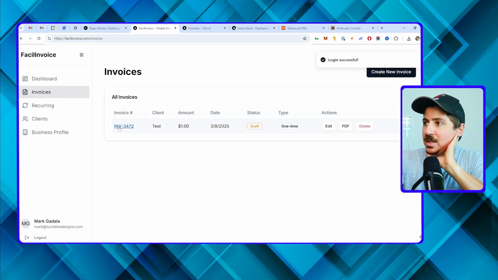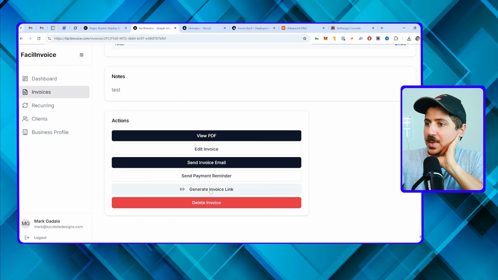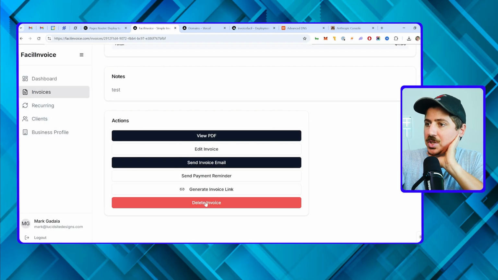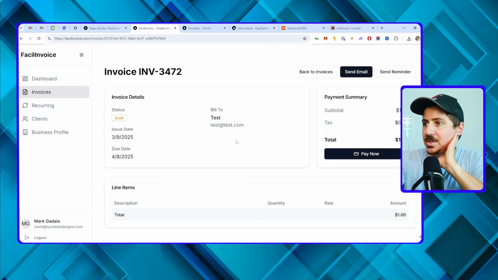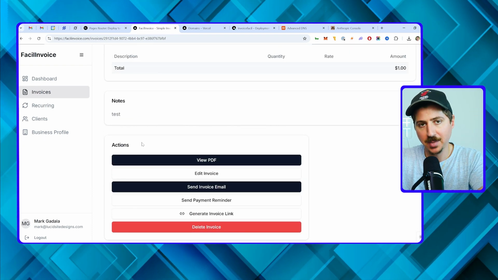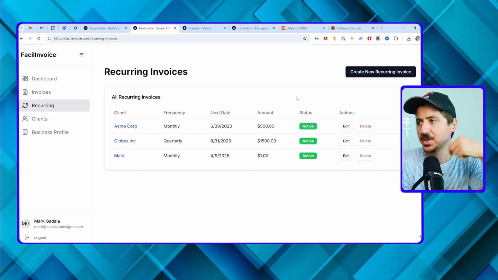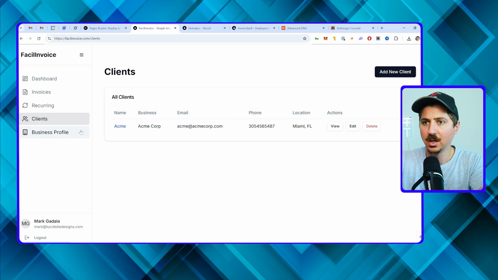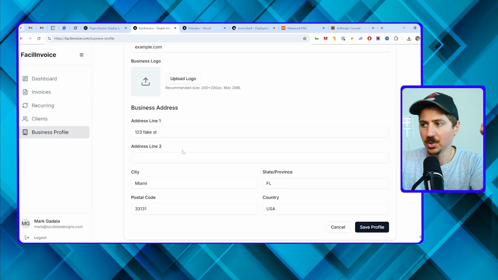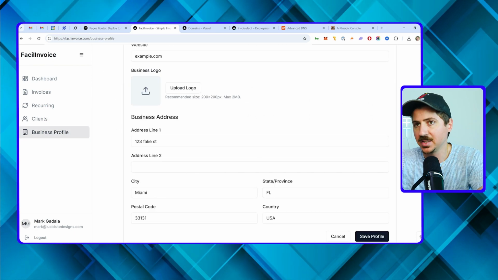It creates invoices for me. It generates payment pages, generates invoice links. It generates PDFs. It sends reminders. It sends emails. It actually has connections to Stripe, so it does payment connections. I can send recurring invoices that send emails to clients. I can have my whole client list here. I can set up my business profile. I can upload my logo. So that's it. I mean, the app is done.